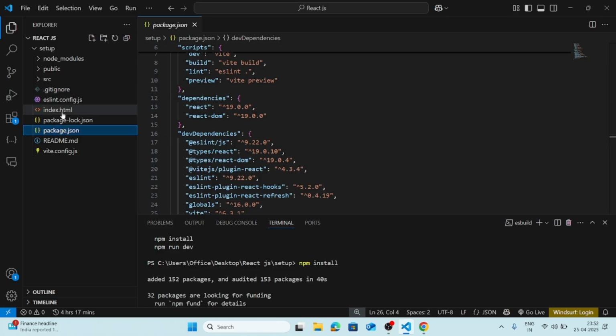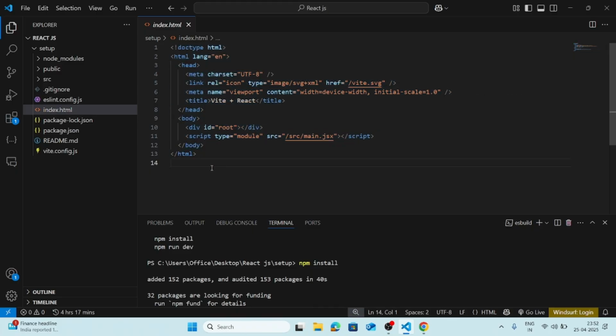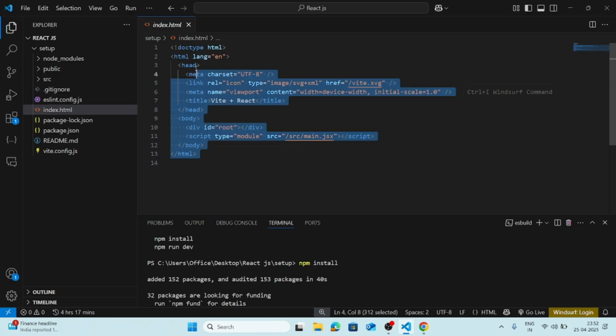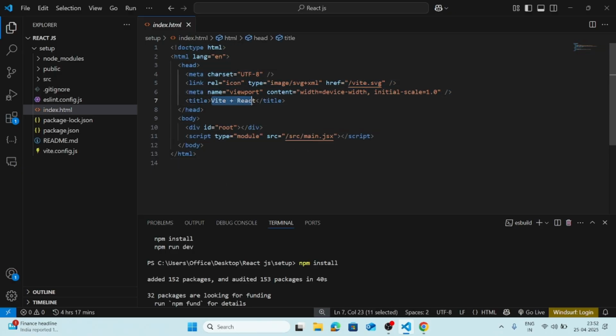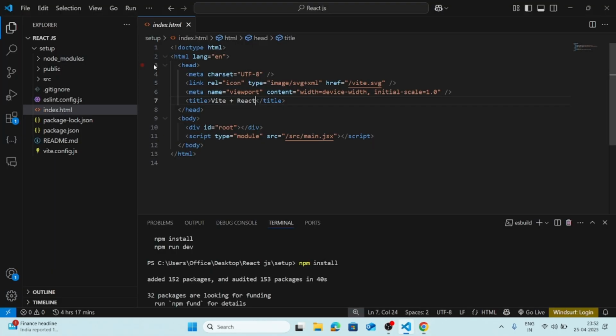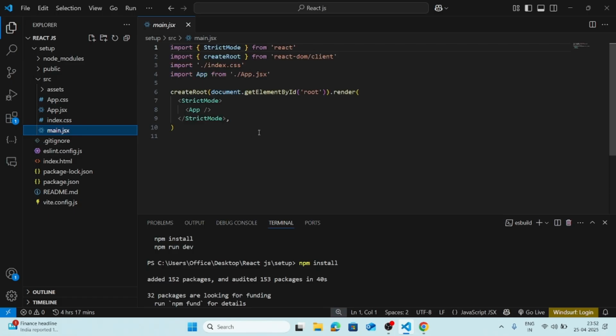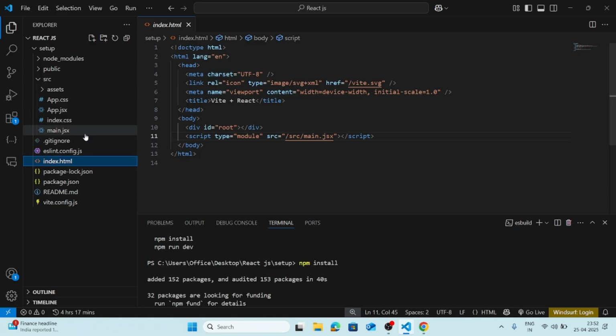Now in index.html, you will find a boilerplate template, and inside that you will see the title Vite plus React. Then inside it you will get a script that injects src/main.jsx. So inside the src folder we have main.jsx, and this main.jsx is inserted in the index.html. So this is the basic folder structure. I will explain this in later videos.